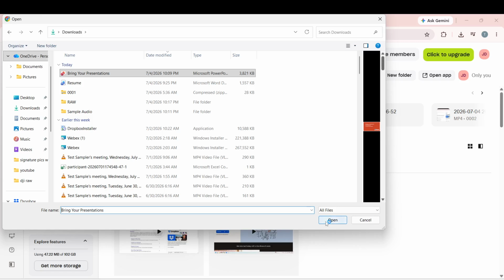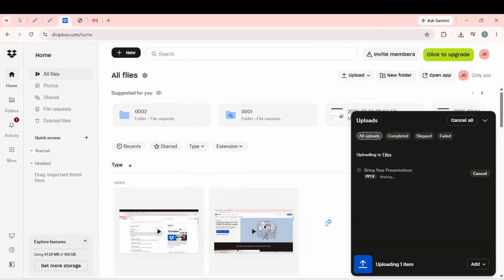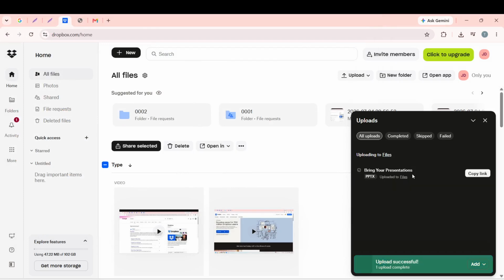After that, click Open to start the upload. This action will immediately initiate the upload process, transferring your PowerPoint file to Dropbox. You will see a progress indicator on your screen showing you how much of the file has been uploaded. This feedback is reassuring as it confirms that your file is being successfully transferred. Once the upload is complete, you will receive a notification indicating that your file is now available in your Dropbox account.